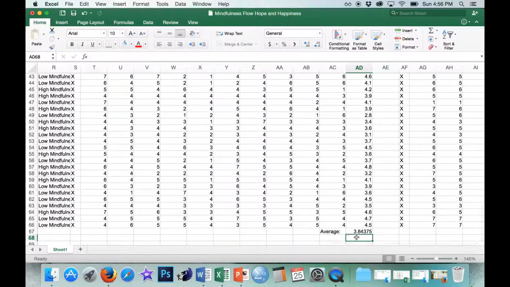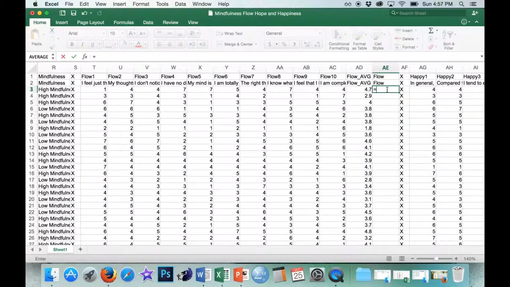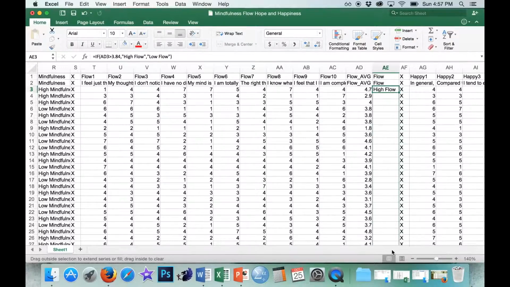And so here, the average is very similar. It's 3.84 as opposed to 3.82. If that's a little bit different, we need to take that into account. So here we can go =, if this is greater than 3.84, then we want to put in high flow. Otherwise, we want to put in low flow. And again, it'll fill in everything for you.